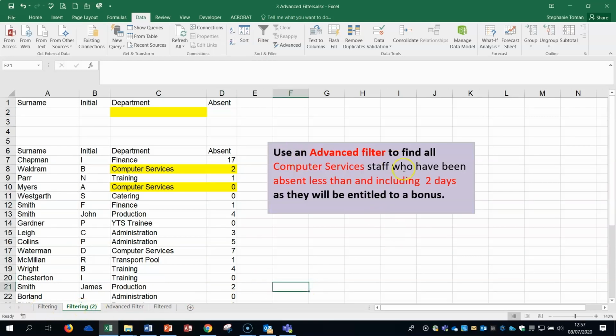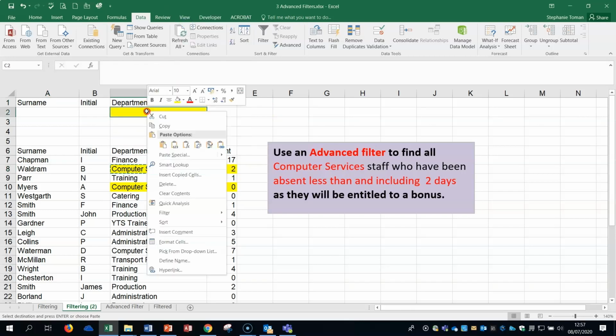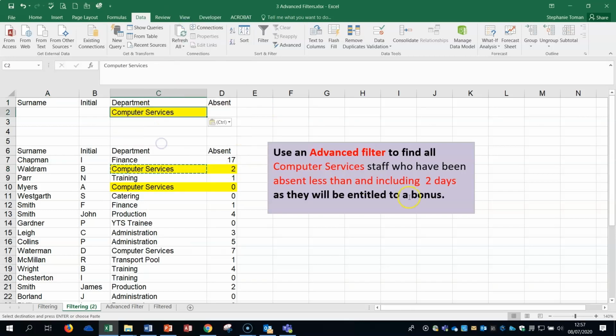Let's have another go at the next tab along, filtering 2. Let's think about what we'd have to do to answer this. The first thing is I make sure I've got my headings across the top. I'm going to make life easier and copy computer services and paste it in there because that's what it wants. All computer services staff who have been absent less than and including 2 days. So my criteria for absence would be less than or equal to 2 because it's including the 2. It has to meet both those criteria to filter that information for me.